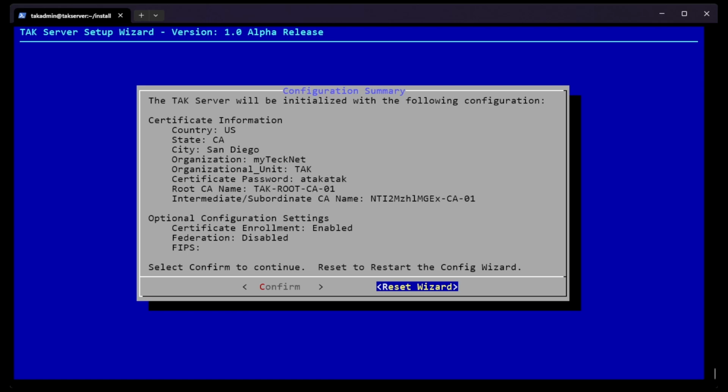FIPS, I have not enabled or added into the script, because certain devices don't support FIPS. So I will add that later on after a little bit of ensuring that the switches are done, but I will just leave that off. Now, if you hit Reset Wizard, it'll go through that process all over again.